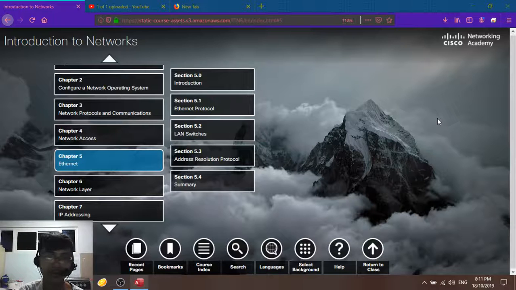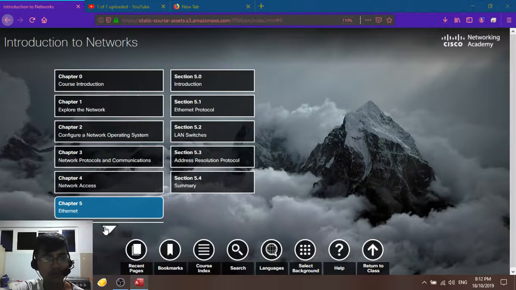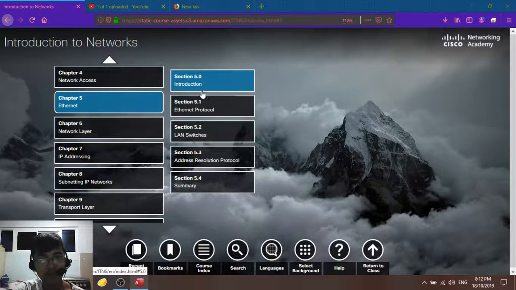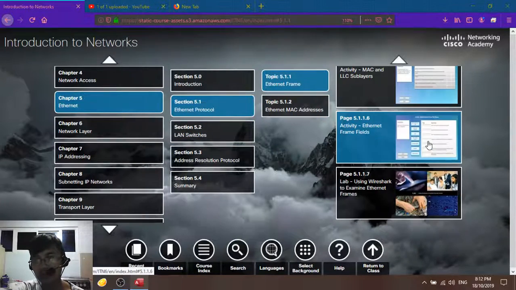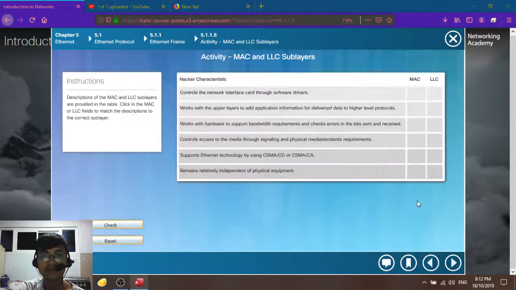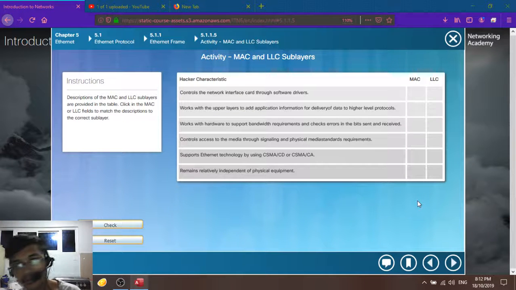This is Networking Academy. So now we're going to answer the activity in chapter 5 because we have already answered the activities from chapters 1 to 4. So we're going in chapter 5, the internet. So we have here the first activity. This is called the MAC and LLC sublayers. So these two are types of sublayers.